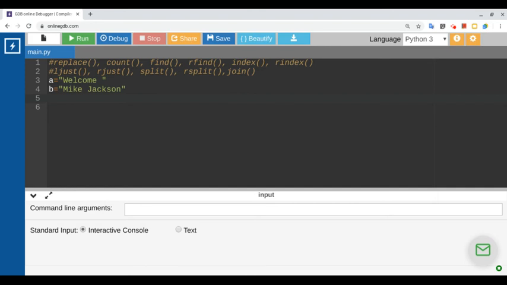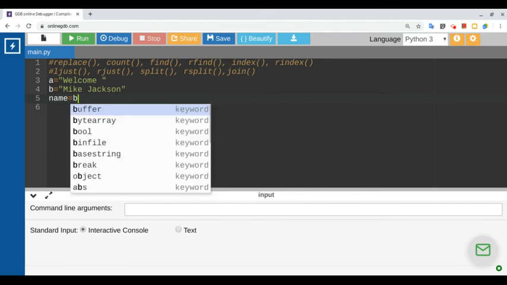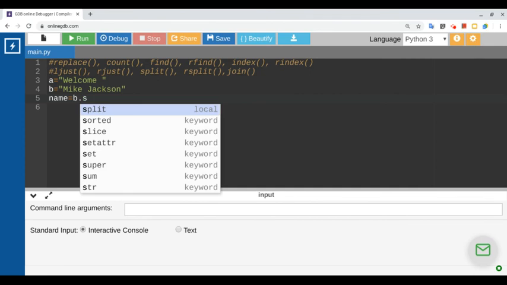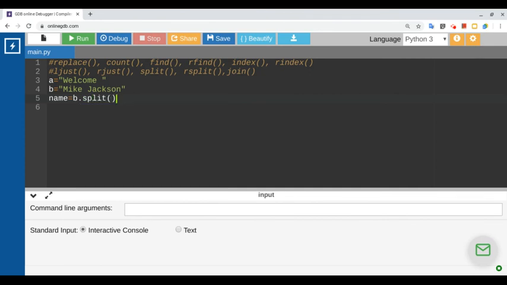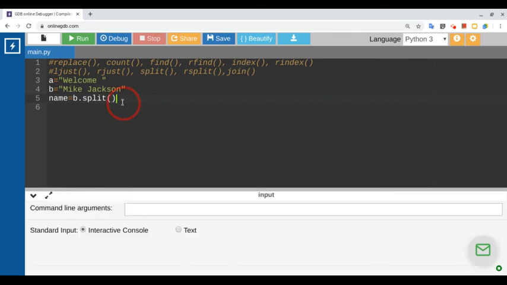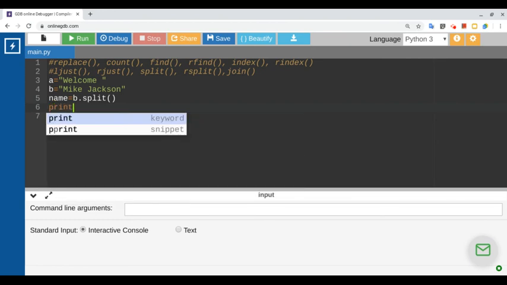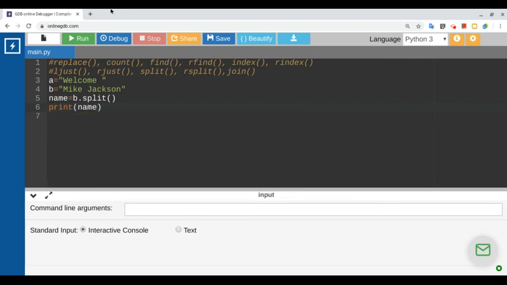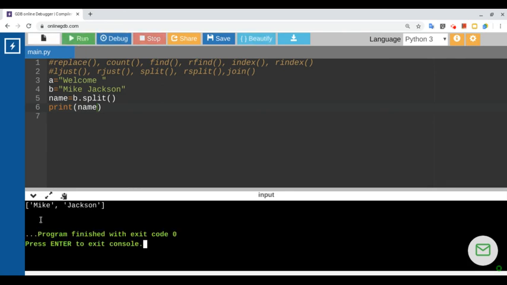First of all, I'm going to split it. I'll say name is equal to b dot split, and if I write nothing inside, it's just going to split it into two words wherever it finds a space. You can see that it is split, but I haven't said print, so it's not showing. So I'll say print name, and you can see the full array there. Name is printed, and it has the array Mike and Jackson as two separate values.